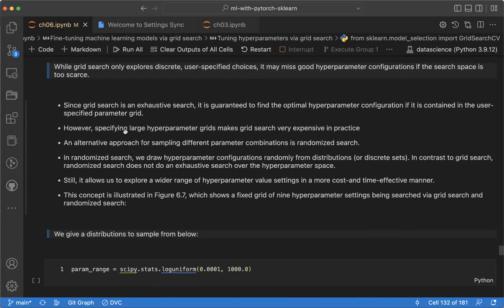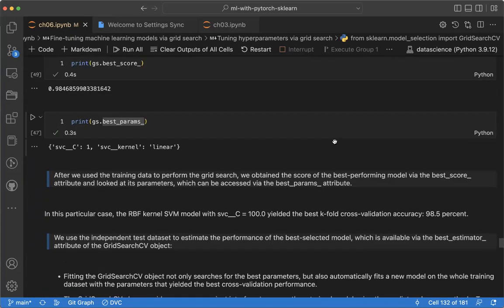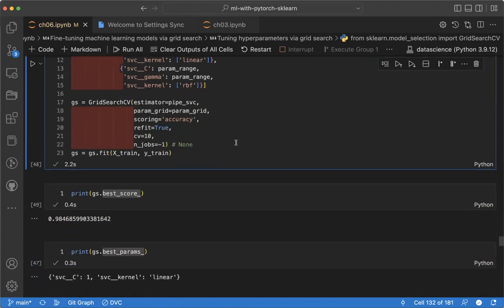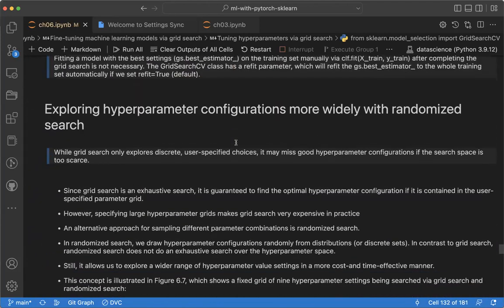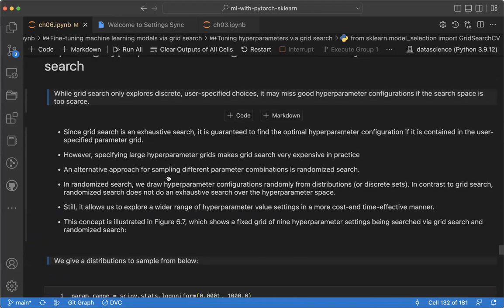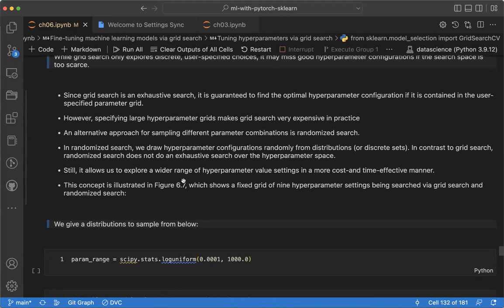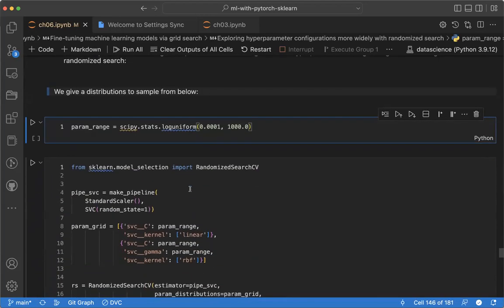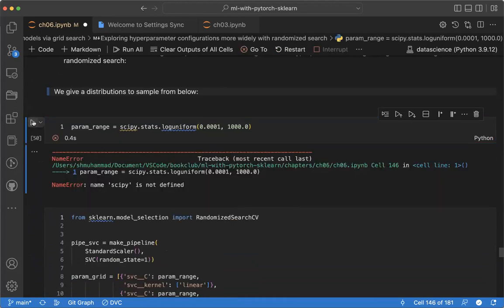That is what this is saying: since grid search is an exhaustive search, it is guaranteed to find the optimal hyperparameter if it is contained within the grid. However, specifying a large hyperparameter grid makes grid search very expensive. If we give something like 20, 30, 40, 50, that is expensive and will take much time. An alternative approach for sampling different hyperparameters is randomized search. What this means is that you just select some distribution.